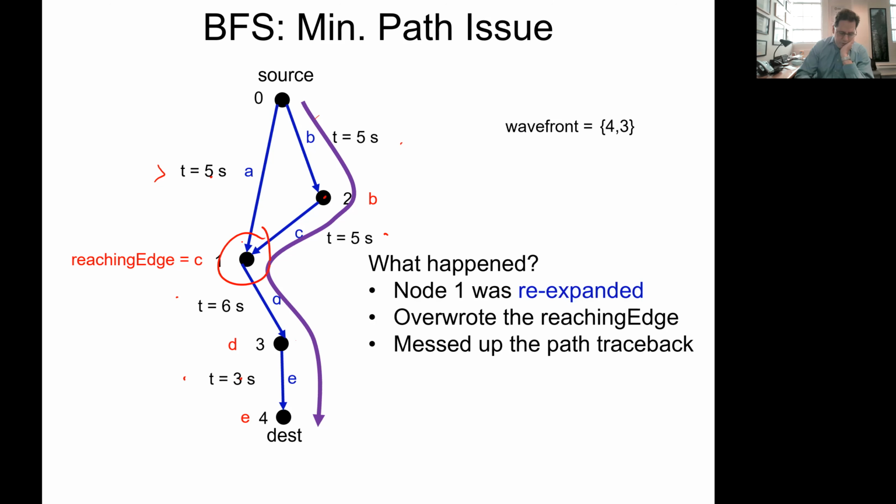Basically, this node 1 we reached twice. We reached it once through this path, and we reached it a second time through that path. And the second one overwrote the reaching edge. So it overwrote the reaching edge to say C. So it said, this is the last path that came through here, remember that. When we did the traceback, that's the direction we went. And we really shouldn't have done this because it was an inferior path. We don't want to do that.